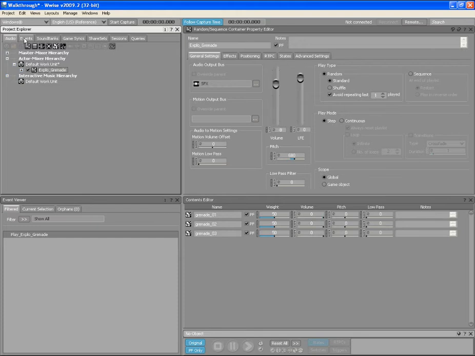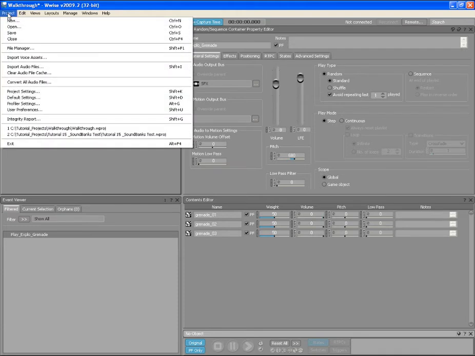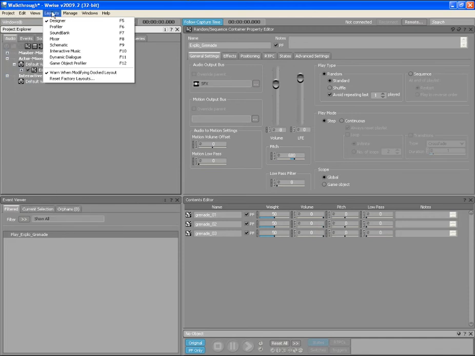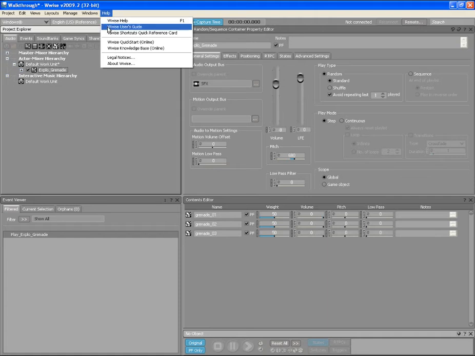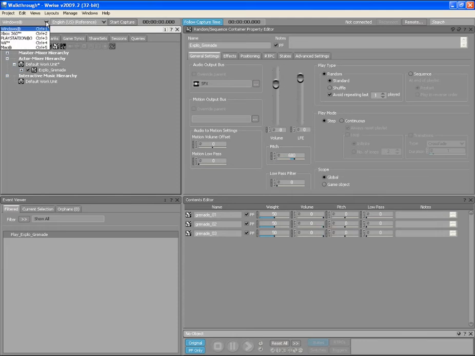The menu bar gives you access to common commands related to project management, views, layouts, windows, as well as access to the help resources. The toolbar gives you quick access to the platform and language selection tools, the sound engine capture tools, and a search tool.